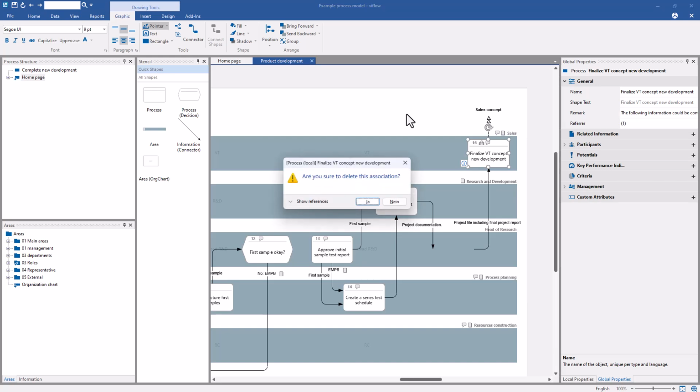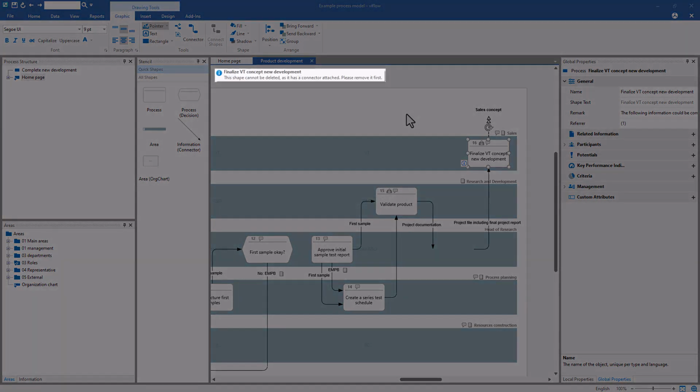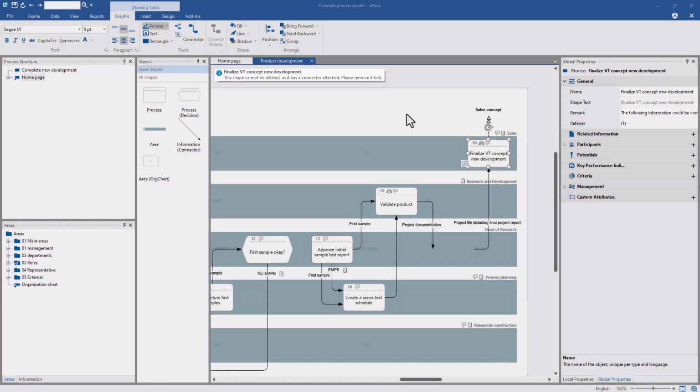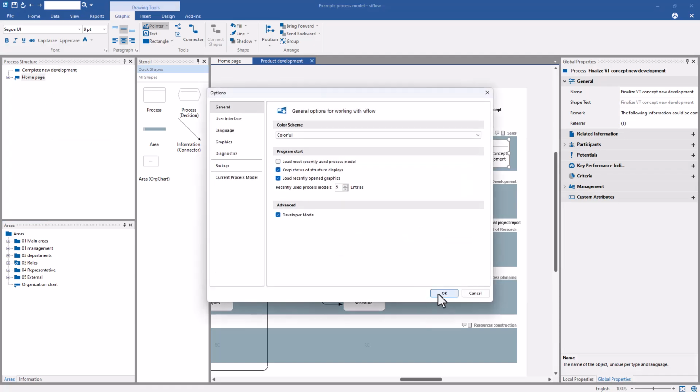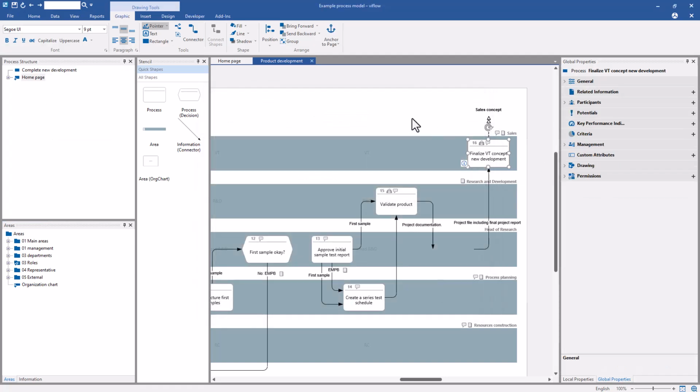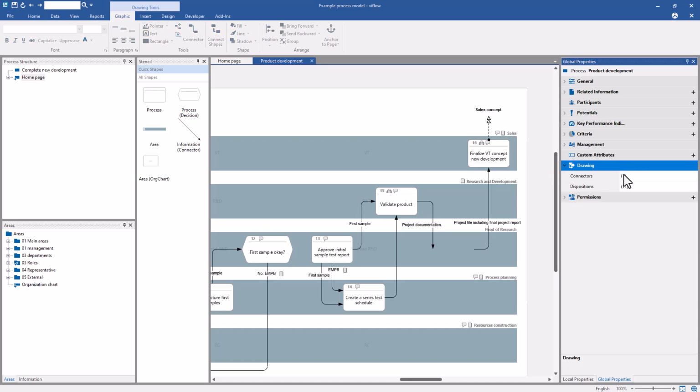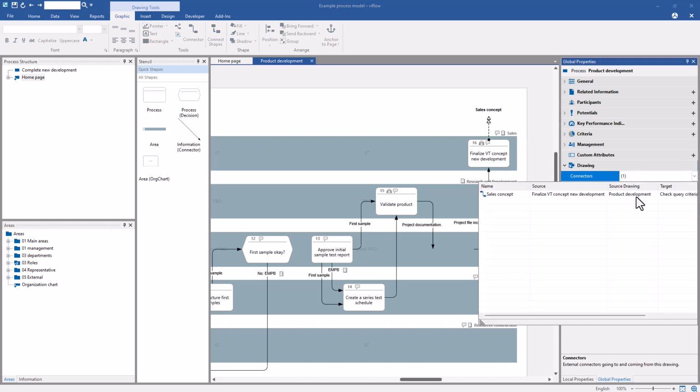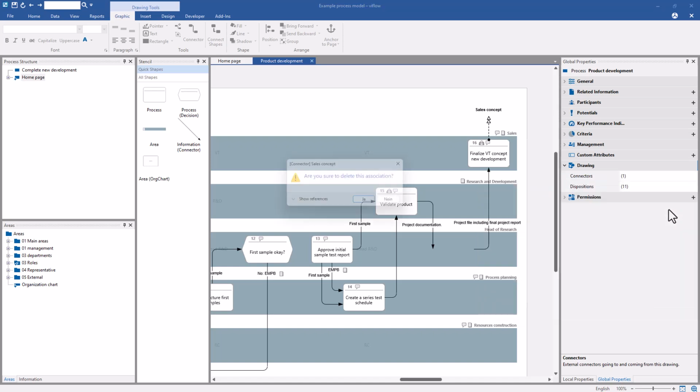Objects that are linked to connectors are another exception. Before these can be deleted, the assignment between the graphic and connector must be removed. The most reliable way to do this is in developer mode. This can be found under File, Options, General. When the developer mode is active, a list of all associated connectors can be displayed in the properties of the graphic in the tab Drawing. The assignment between graphic and connector can be removed via the context menu. The object can then also be deleted.